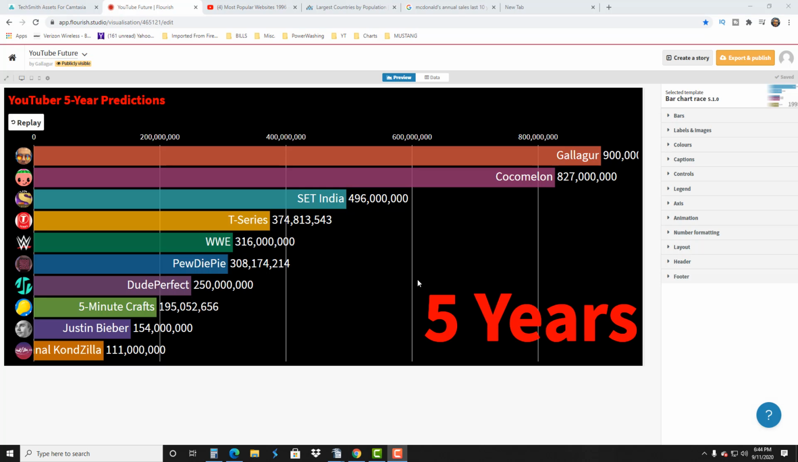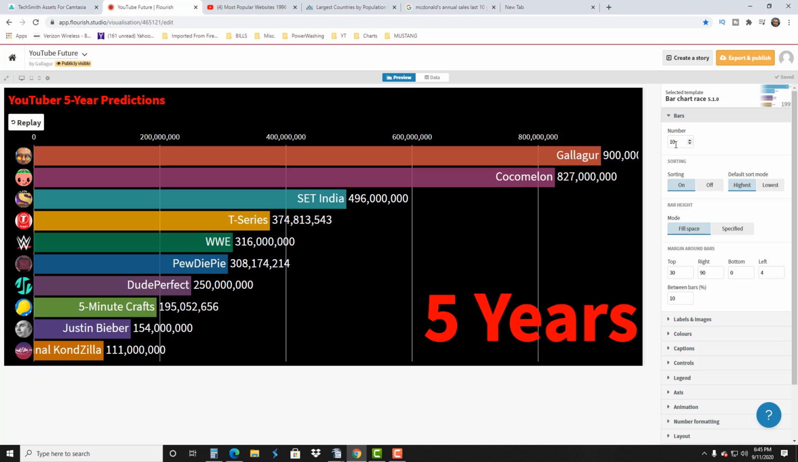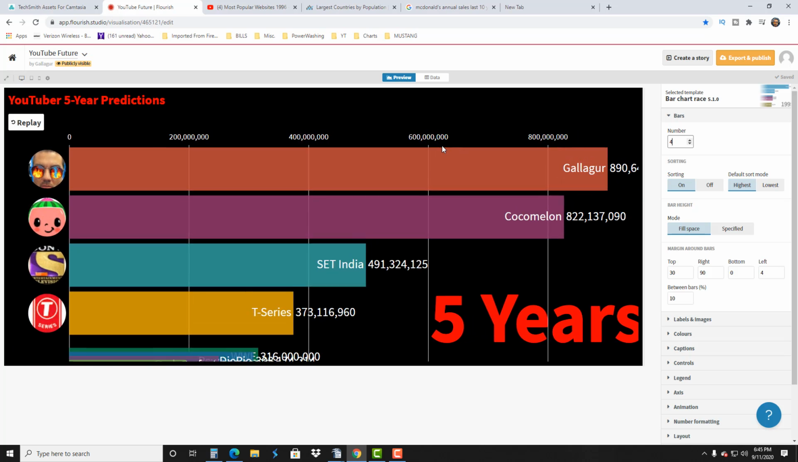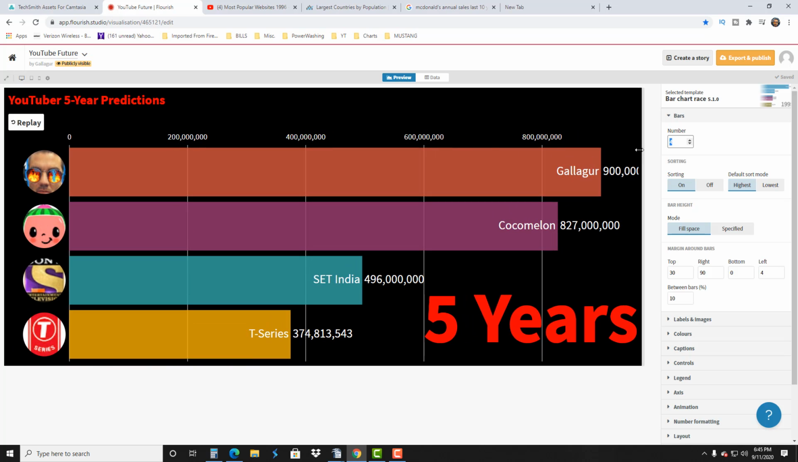All right, so now that I got that out of the way, let's go ahead and look at how we format this. So over to the right, this is where you're going to handle all of the formatting. So the bars, this is where you can put more or less bars. I have 10 in there right now. If I put 4 in and hit enter, you can see it's going to drop off 6 and it's just going to leave 4. So let's go ahead and put that back to 10.